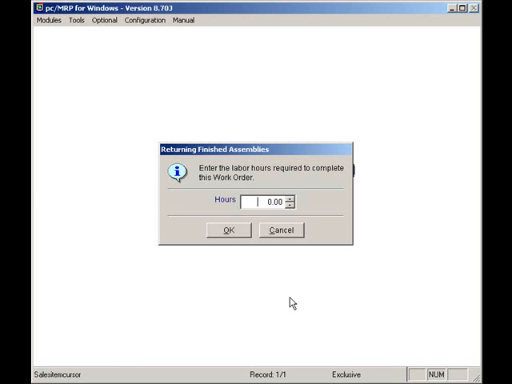This means that PCMRP will decrement the quantity in WIP for every component and subassembly issued to the sales or work order, and it will increase the on-hand quantity of the item or items that you have built. PCMRP now asks me to enter the number of hours spent on this sales order.